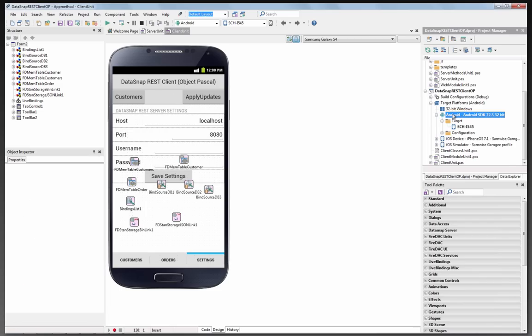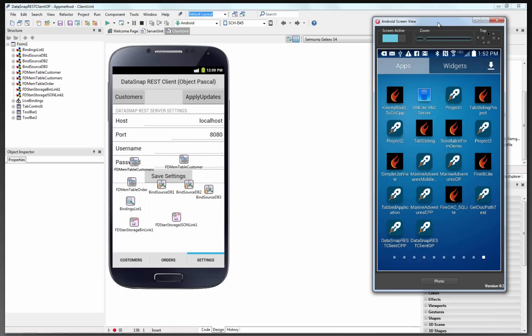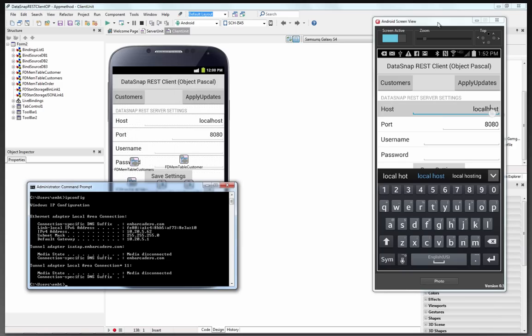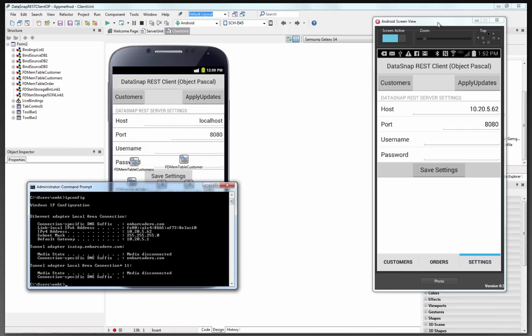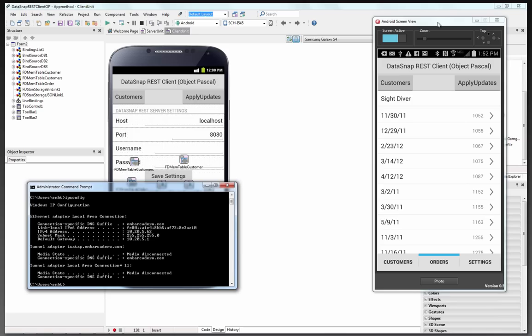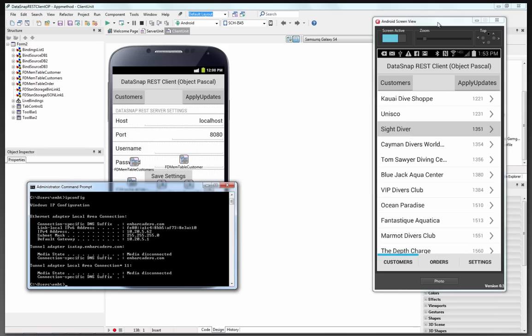Select Android, Object Pascal version of the DataSnap client. Let's go to the settings page. So let's cut that, and it's 10.20.5.62. Let's save that. Let's hit customers. There's the customer data, and we can scroll through it. That's the list view. So we'll click customer and then see the orders for that customer. That's in a list view with a list box at the front. And then we can go back and click another customer and so on.